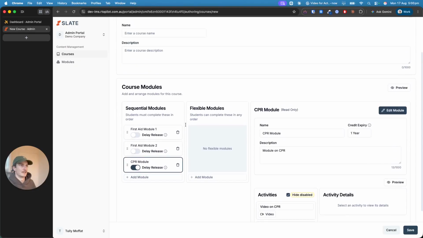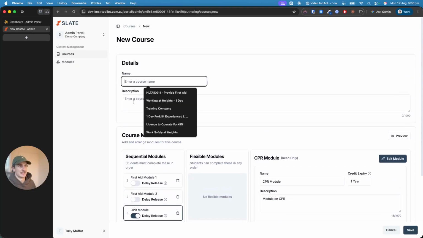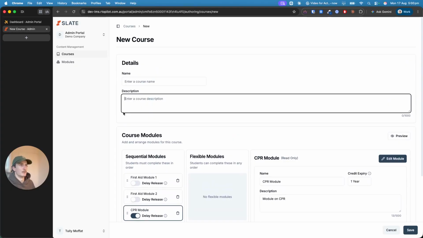Once I've built out those courses, I just need to give it a name and a description here. And then once I save that, I can attach that to a particular class, and your students will be able to complete it when they enroll. So that covers the main points of the Slate Online Learning LMS.